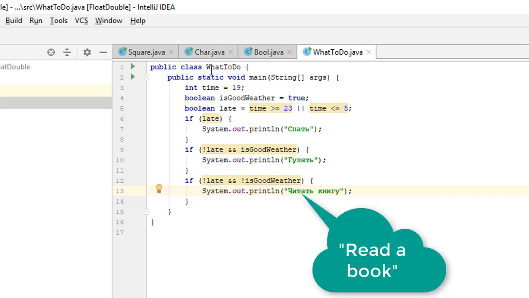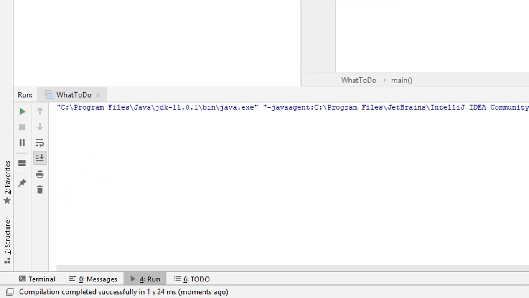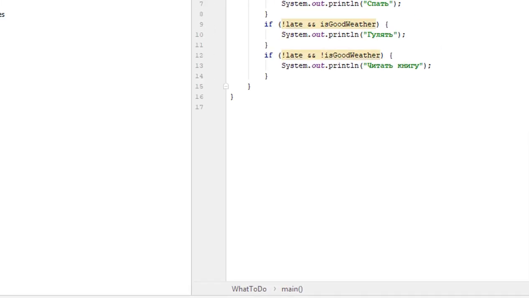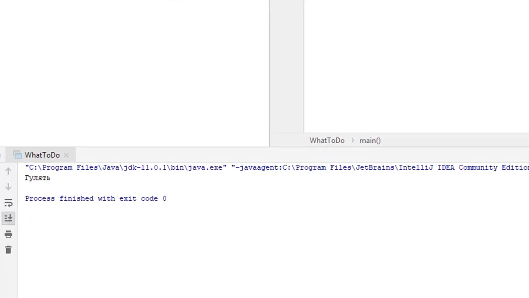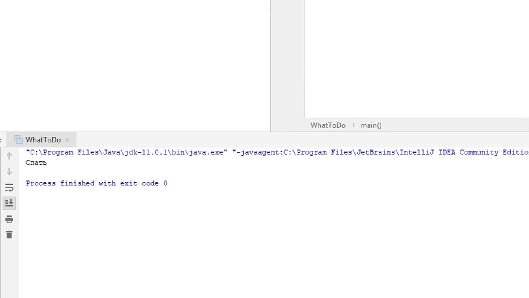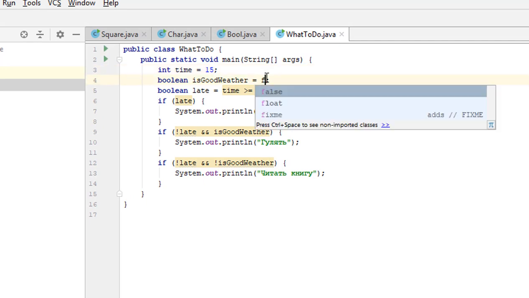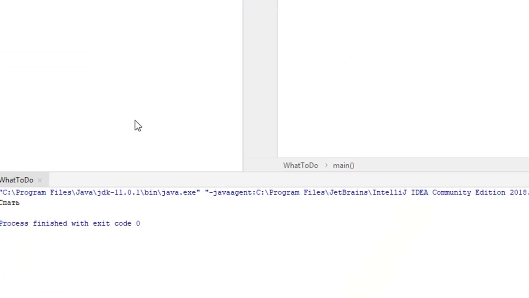In this case, the time is 19. It's not late and the weather is fine. If we have written everything correctly, the program must print the message, go for a walk. Run it and see the message, go for a walk. Let's set the time to 3. The program must display sleep. Now let it be day and let the weather be nasty. The program must print read a book.